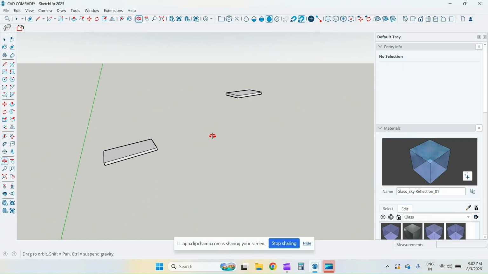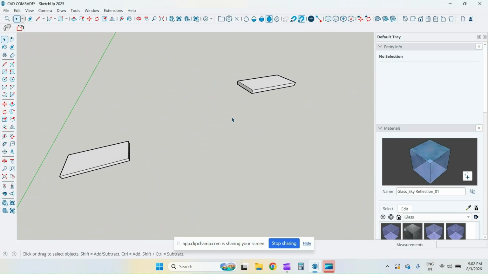ramp in SketchUp. So it is very easy. We have got two ways of dealing with this.